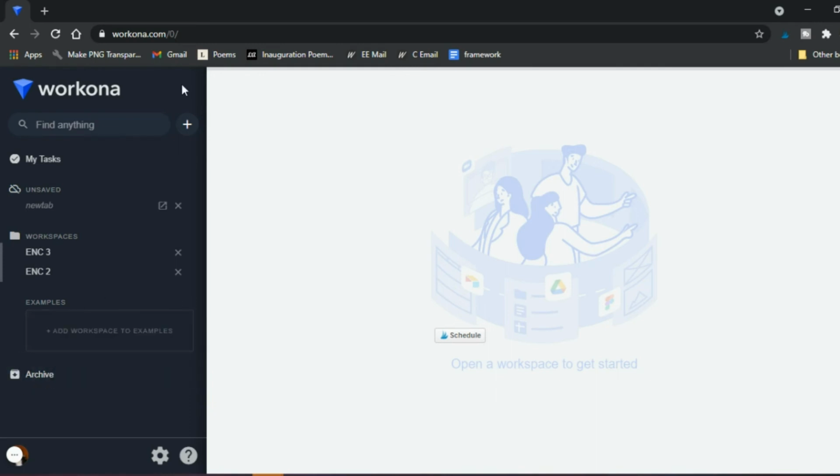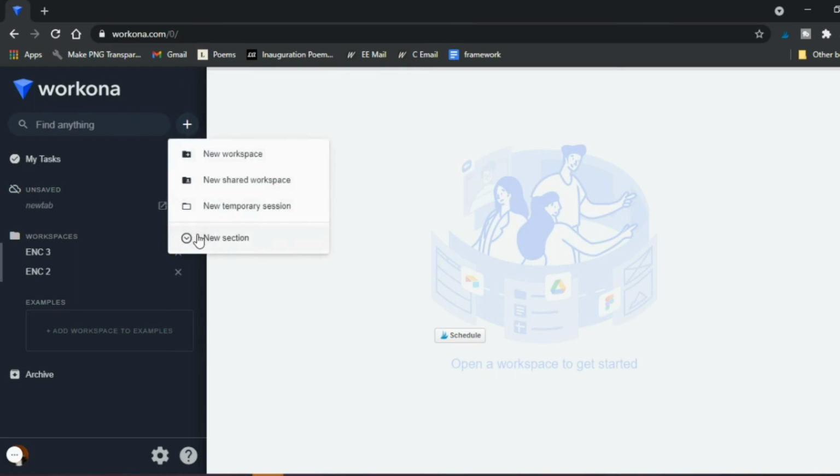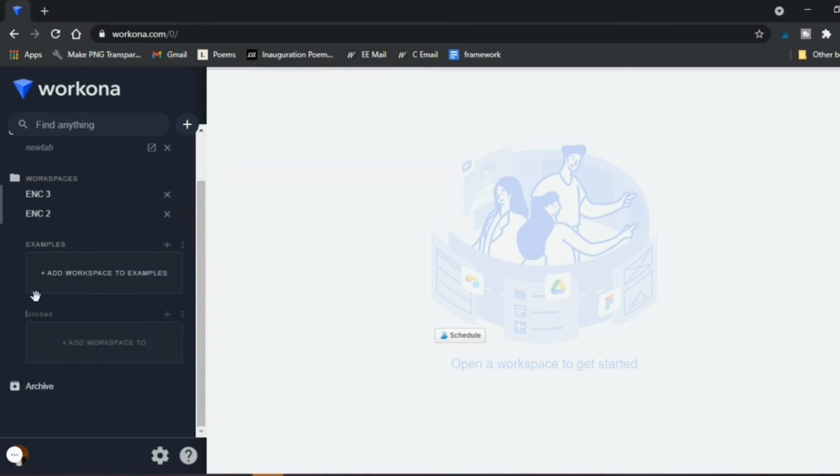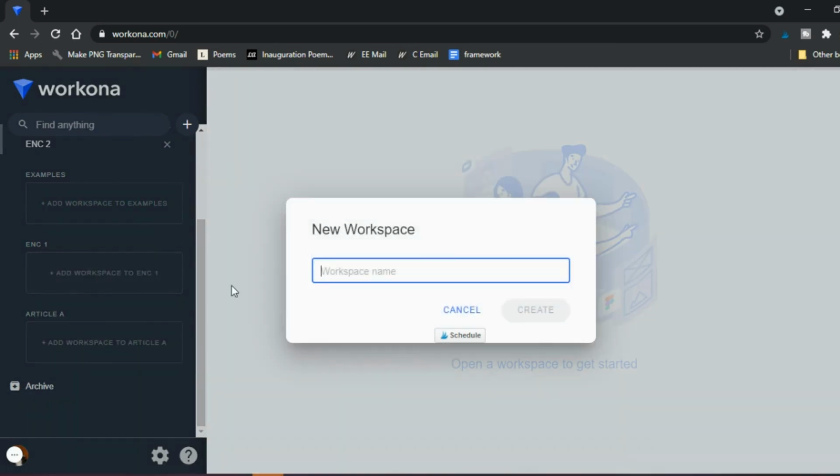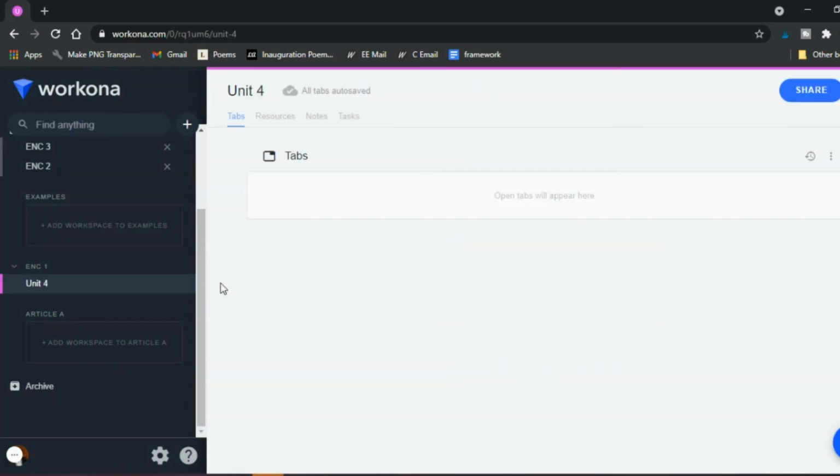As far as the section creation goes, you can just go plus and say new section, right? And then this section, for example, can potentially be all of your workspaces tied to one course, right? Or it can be a section tied to a certain project, right? And that can make it easy as well, right? And then when you want to, you can just add a new workspace and say, okay, well, unit 4, create it, and then go from there and start adding tabs.